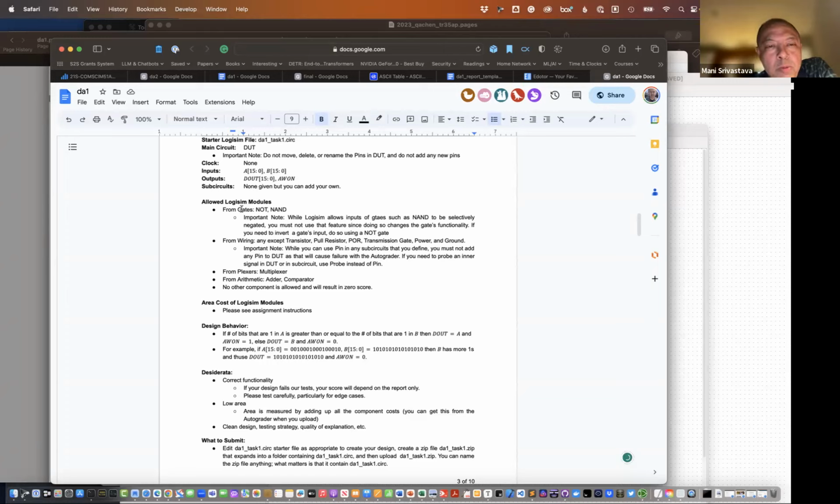In this problem, we allow you to use the following gates: NOT and NAND. What this means is you can use a multi-bit NOT, and in case of NAND, you can use a multi-input, multi-bit NAND. You're perfectly fine if you want to use a 5-input NAND gate with 4-bit width, for example. I guess that's a typo, so let me fix it.